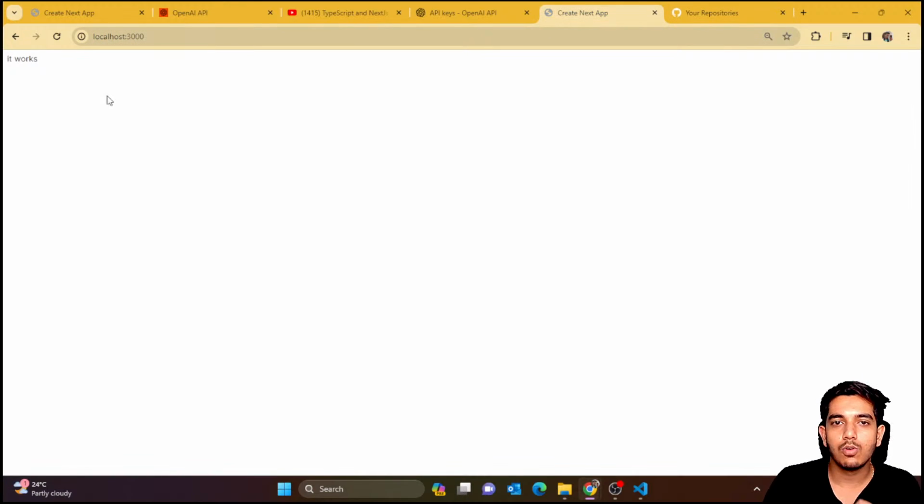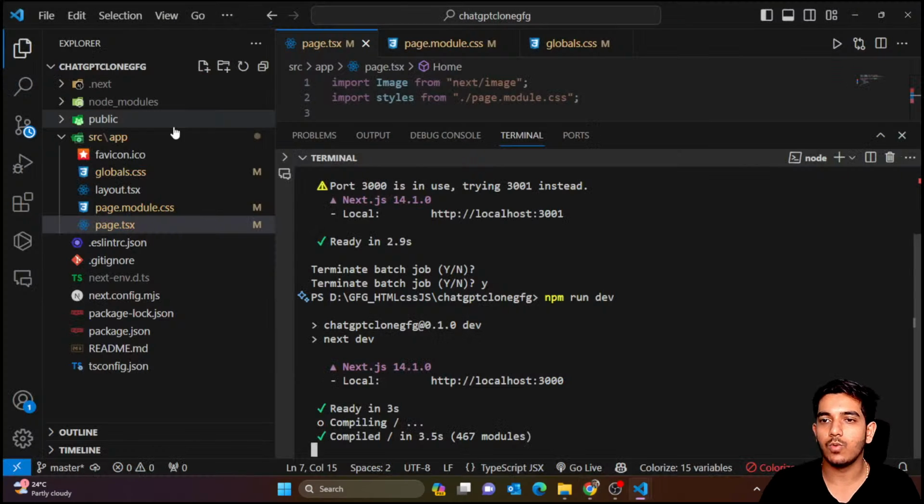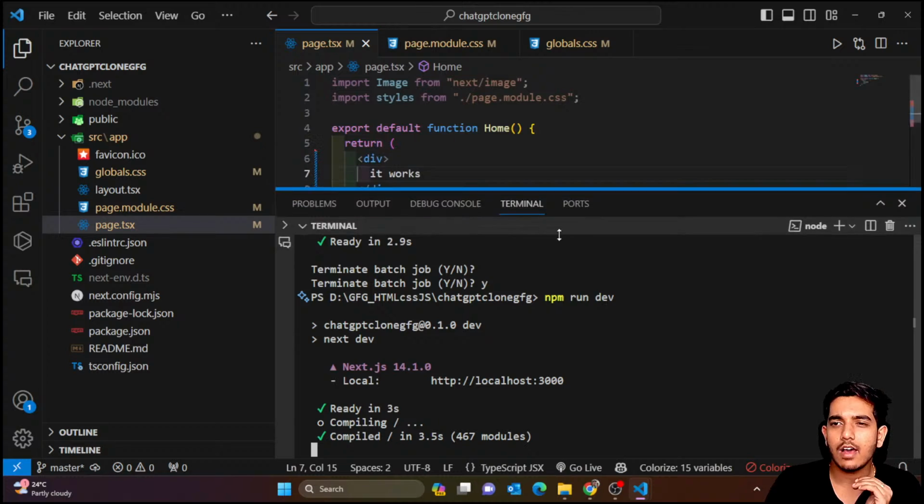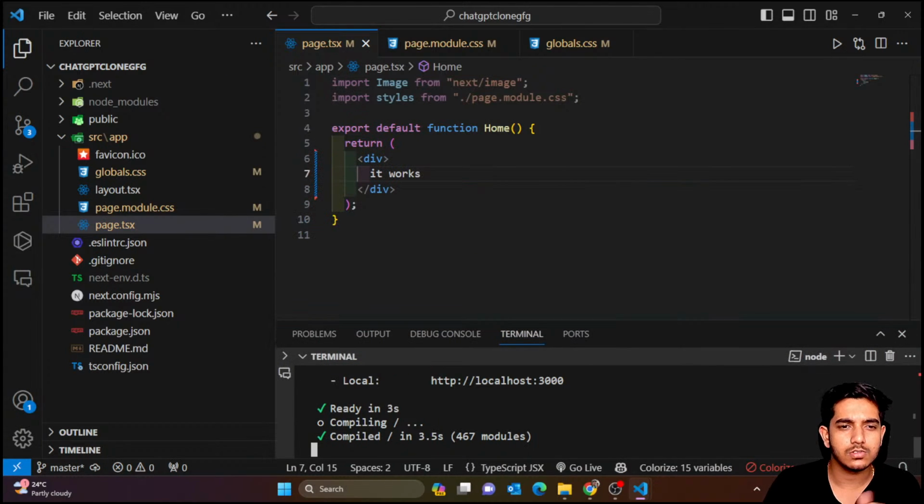Okay, so now I'll just go back here. You can see I'm getting this message, it works. Now for the UI part, I'm going to go really fast because you know HTML, CSS, JavaScript, so you will be able to catch up, or you can just code along with me. Later on, you'll get the source code also. It's very basic. In the home page, whether you are using React.js or Next.js, a home page is there.